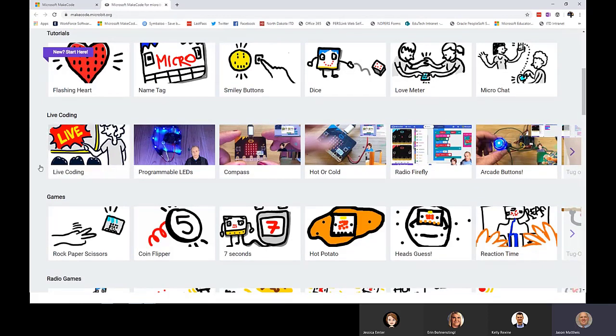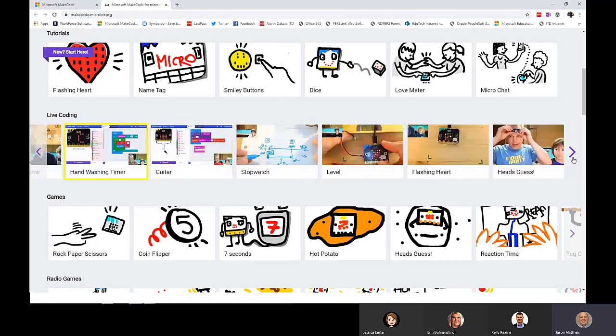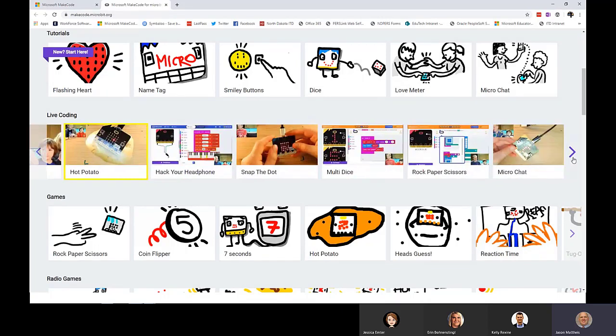The next section, live coding, is going to take you back to that Mixer page that I just showed you, where you can watch the live coding events that Microsoft has coming. And then it will also link you to other videos. So inside of here, this is actually the MicroBit playlist. These are all the videos that are available in the YouTube channel that deal specifically with the MicroBit.